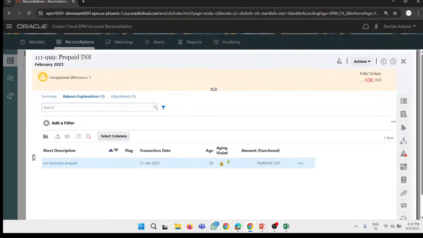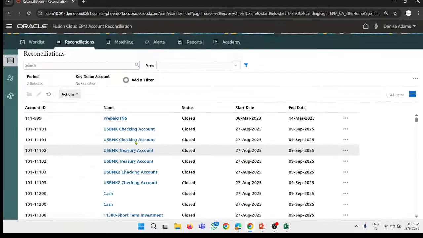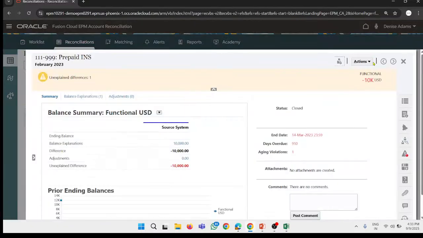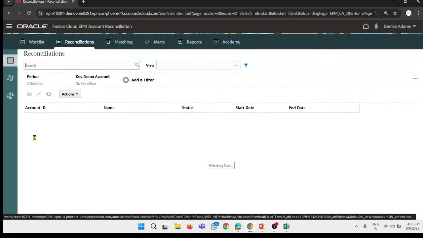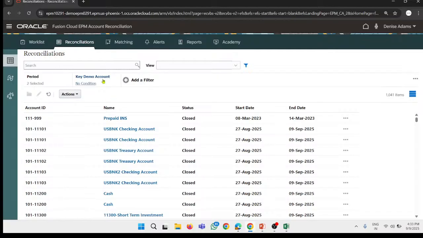Aging violation. This is how the rule works. It takes the amount which is minus 10k. If you have to give the explanation, you just have to update the rule. The amount is less than 10k, so that's why it hasn't worked. So first change the amount in our rule like this, then you can give the explanation for the balance and the adjustment, and just close the reconciliation. This is the story behind the prepaid insurance.